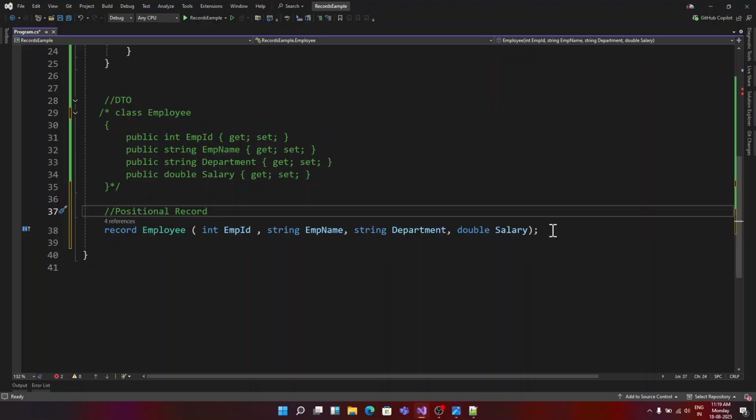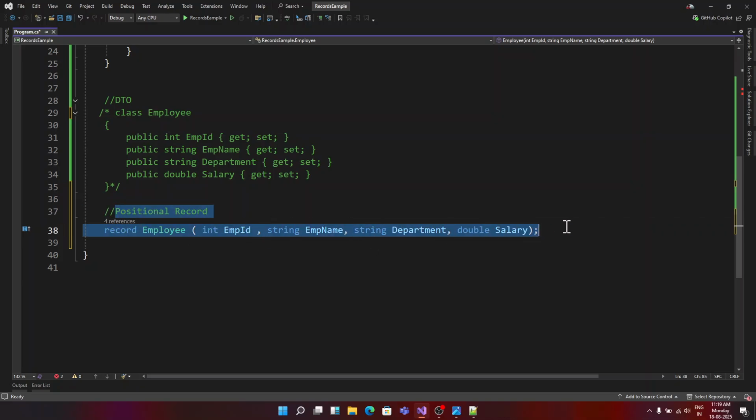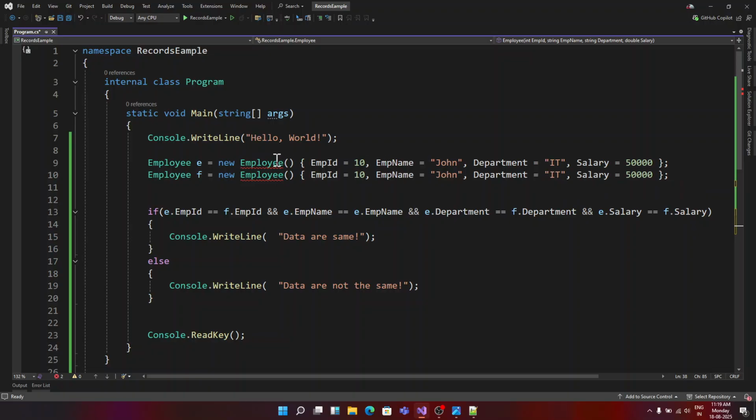All right, so you avoid writing a lot of boilerplate code. Let me show you how. This is positional record syntax. Now, first of all, in positional record syntax, we can't use the property initializer. You can't use the property syntax. So how can I do that then?